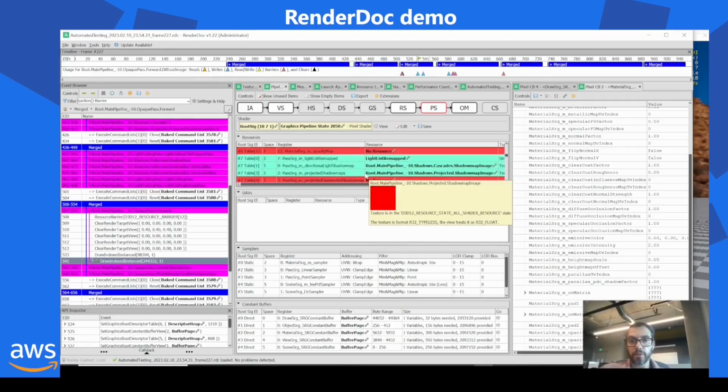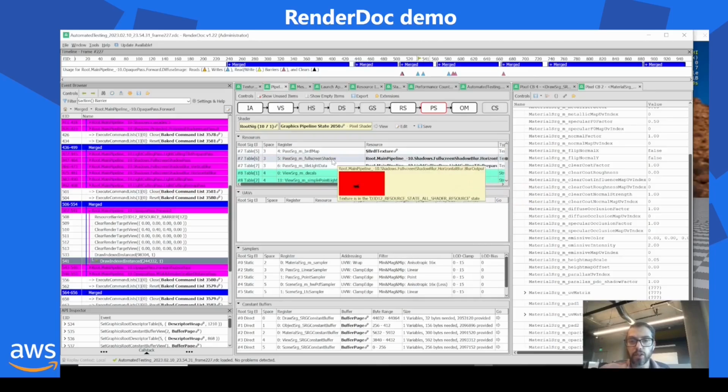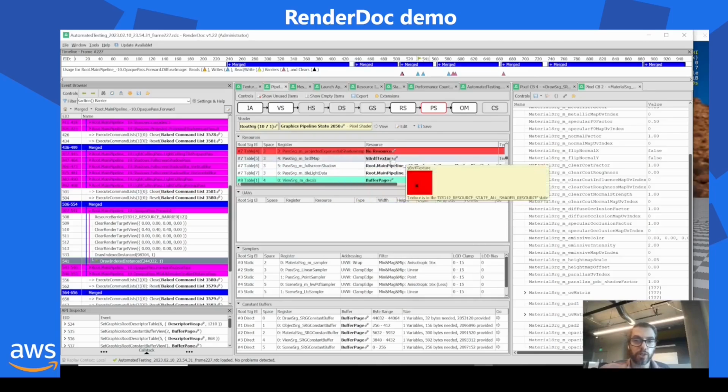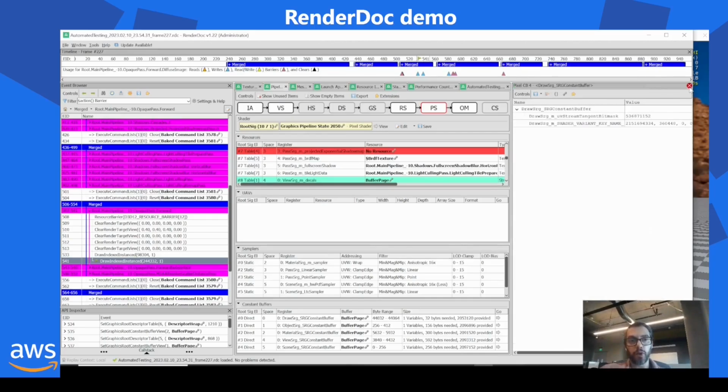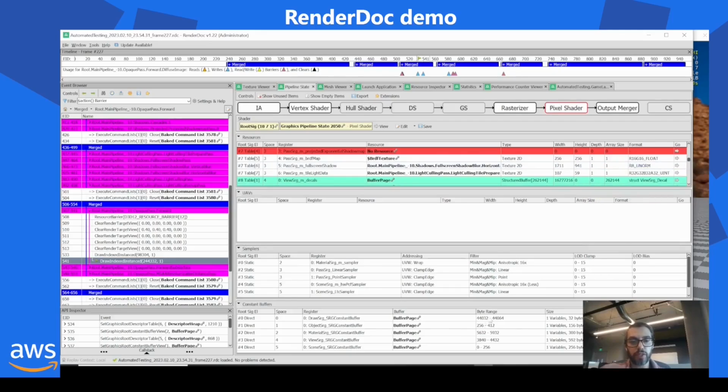These are all the SRVs that are being used by this pass, or UAVs. Actually, I'm not sure which one's which in this case at this point. But yeah, so you can use this to debug any GPU artifact for your thing. And that's it. That's cool.